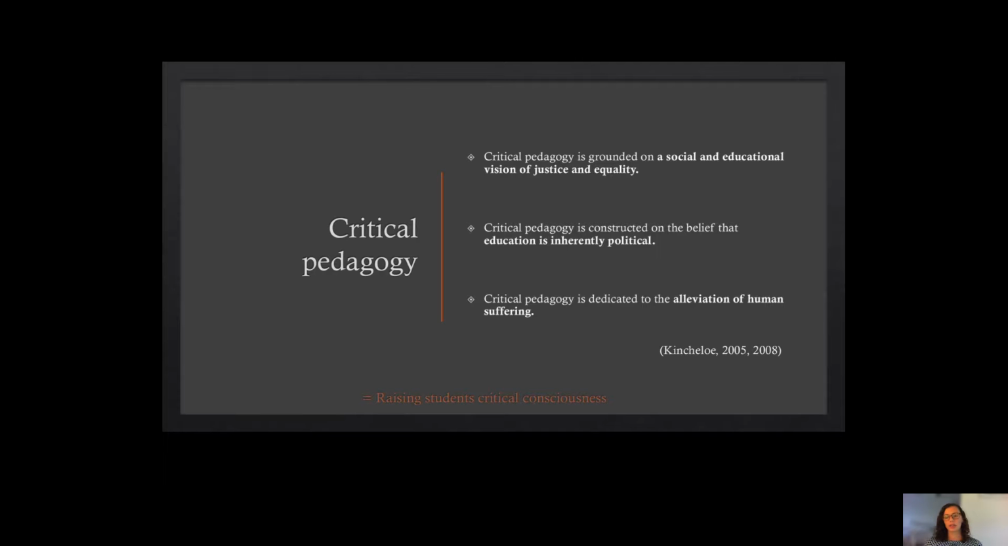So critical pedagogy is grounded on a social and education vision of justice and equality. Because of this, it's constructed on a belief that teaching and education in itself are political acts. So what I choose to teach you and what I choose not to teach you, the teaching styles, pedagogies I adopt are political in themselves.